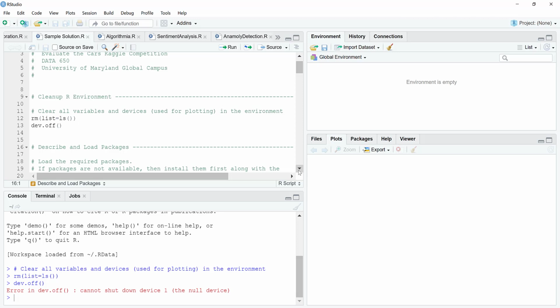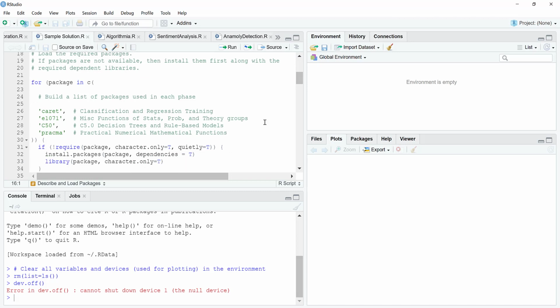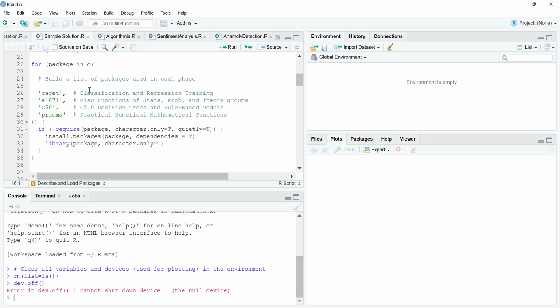Okay, the next section is about loading the packages, where, as I mentioned earlier, we're making use of a few packages, such as caret, e1071 for miscellaneous functions, C50 for C5.0 decision trees, and pracma for practical numerical mathematical functions. So this for statement here is basically taking in all these packages, checking if they are installed. If not, it will install them. And if they're installed already, then it will go through loading them in the environment.